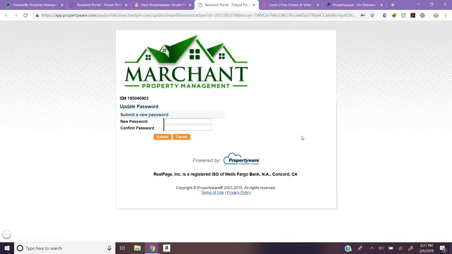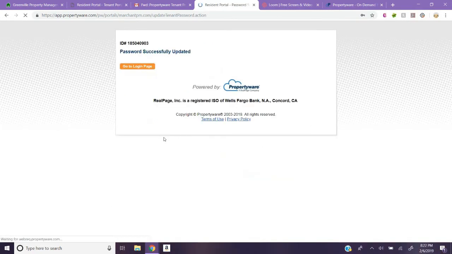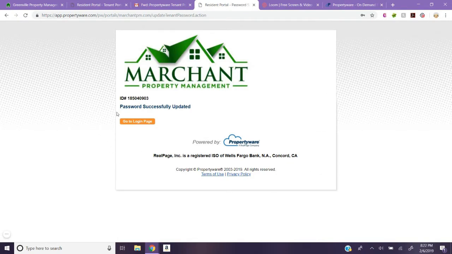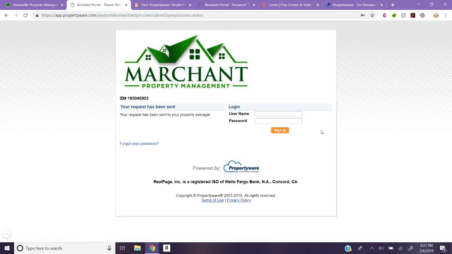And then you'll come to this page, which you will put in your password. Hit submit. And as you'll see, it was successfully updated. So now we'll go into the login page. I'm just going to, instead of hitting that, go back to the main page. All right, I just entered my information. I'll just hit sign in.